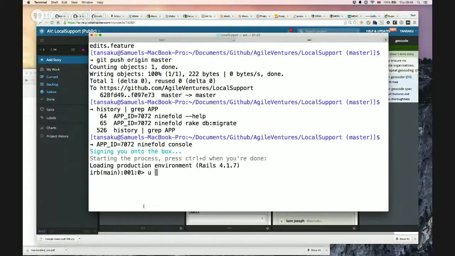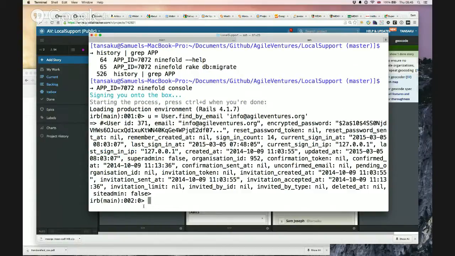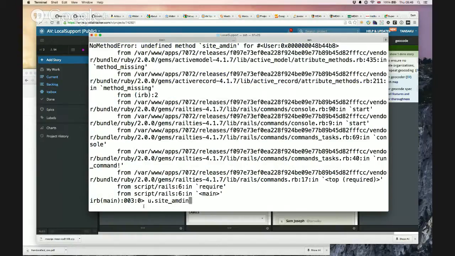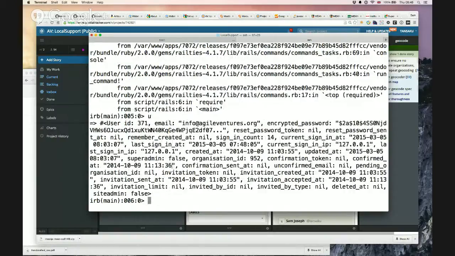But so here, if I do user equals User.find_by email, I'll just grab my info at agilecoaches.org. So this is my organization level administrator, and I think we've got a new thing that we can open if I spell it correctly. We should now have a thing about site admin, question log. Yeah. No, sorry, there's no. So it's site admin.